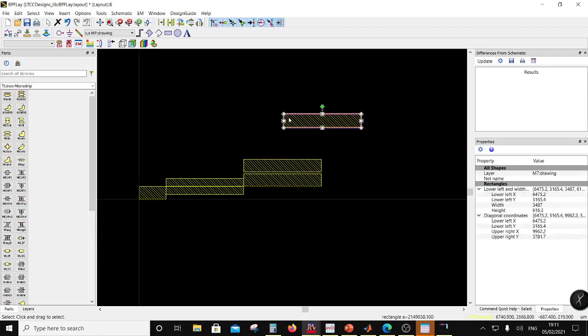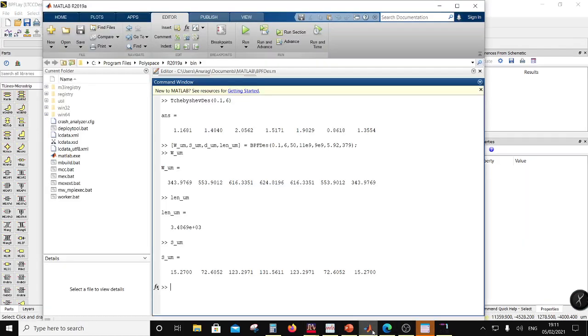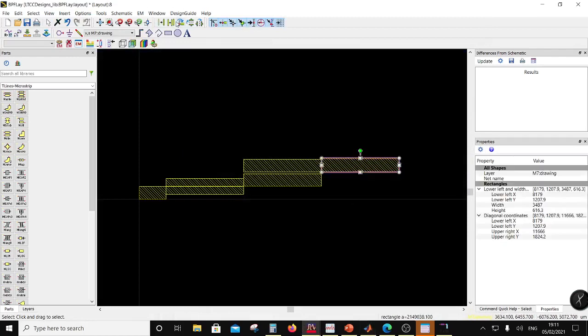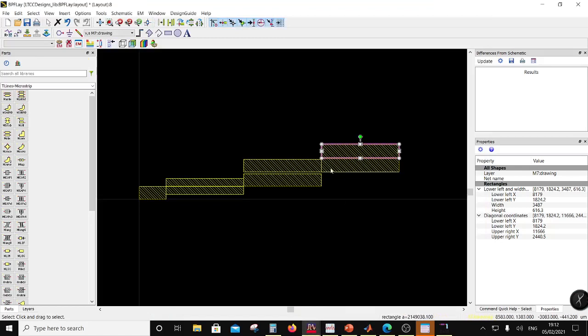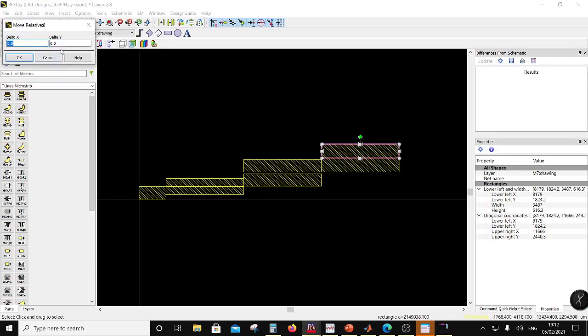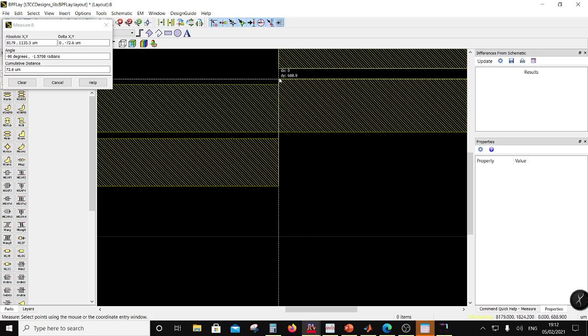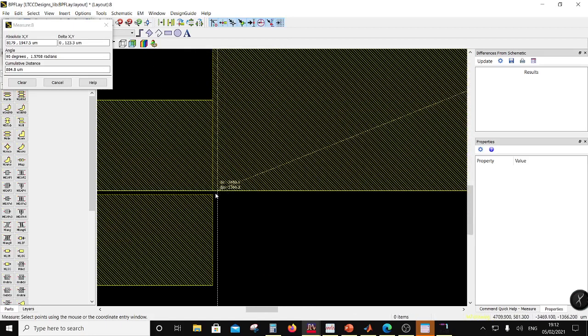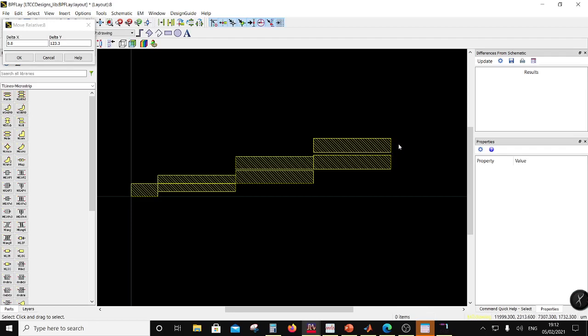Anyways, so the next one is over here, which is the same. This is going to be a width of 616.3, right? And then this is going to repeat. Okay, and the gap is 123.3. Let me go back. Edit, move, relative, 123.3. Now let me make sure this is correct. This is 72 point something, this is 123.3 and this is 15 point something. Right? Okay, fine.